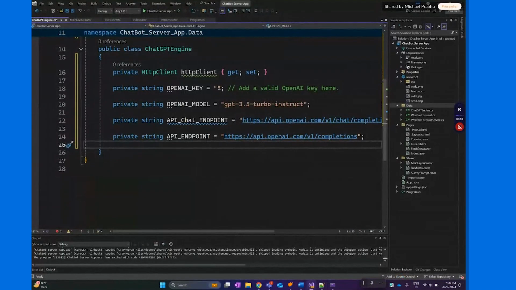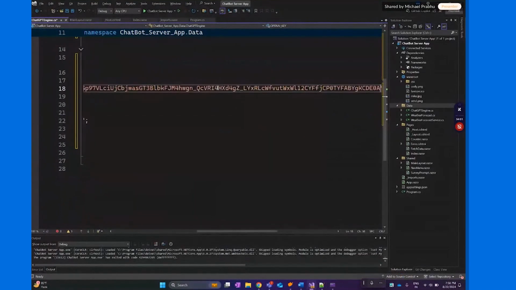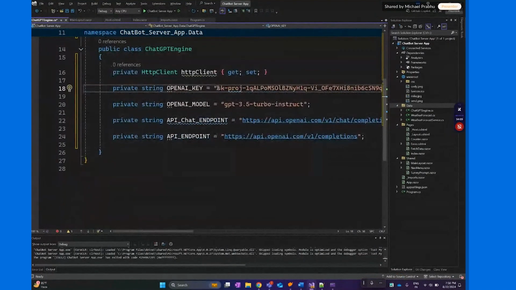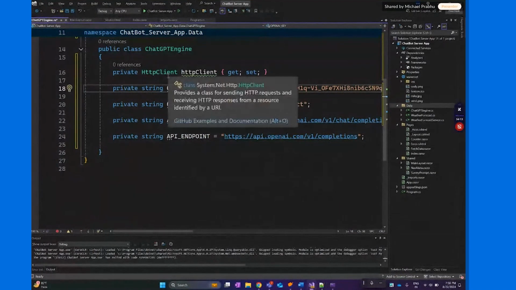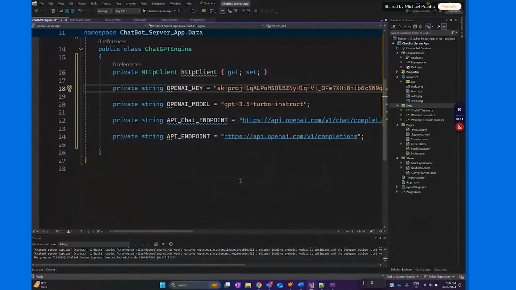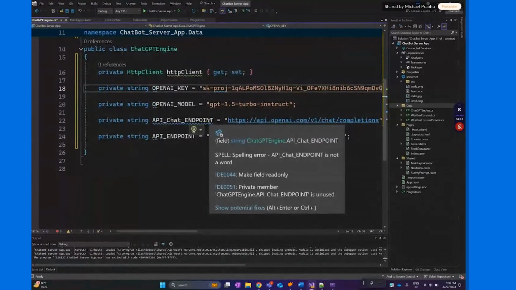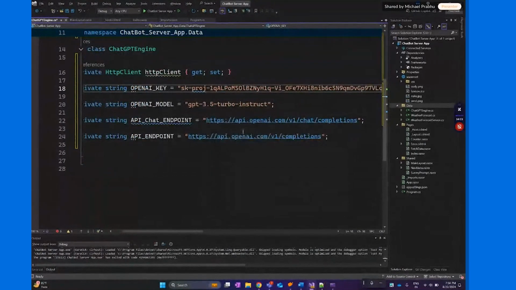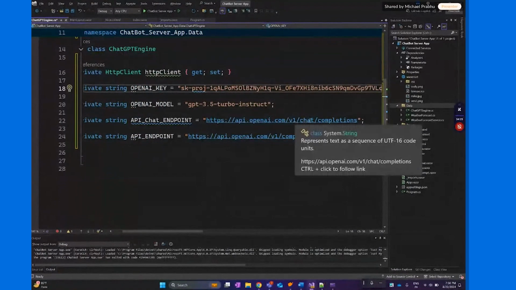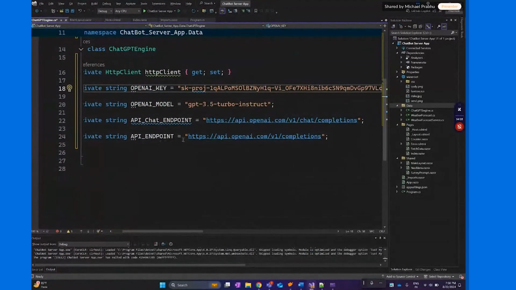So let me add this. Okay, so my OpenAI key is here. Let me explain what things I have used. I'm going to send an HTTP client request to OpenAI using the OpenAI key, and I'm going to use the endpoint. The endpoint here is api.openai.com v1 chat completions, and another endpoint. I'm using two endpoints here. Let me explain why that is.